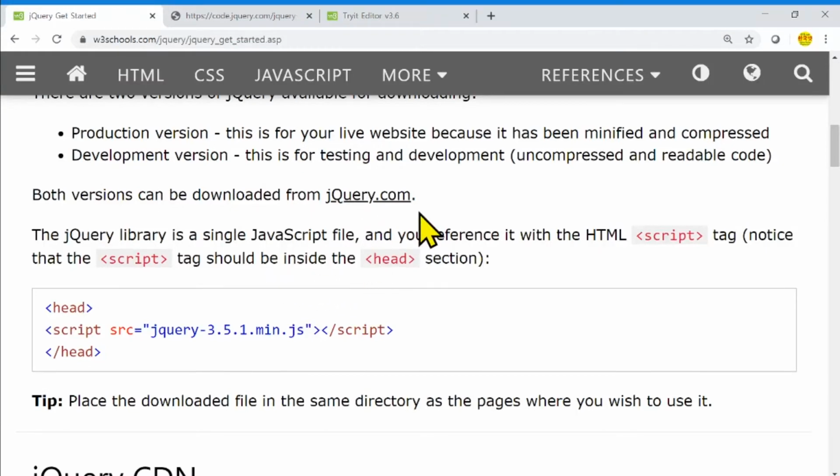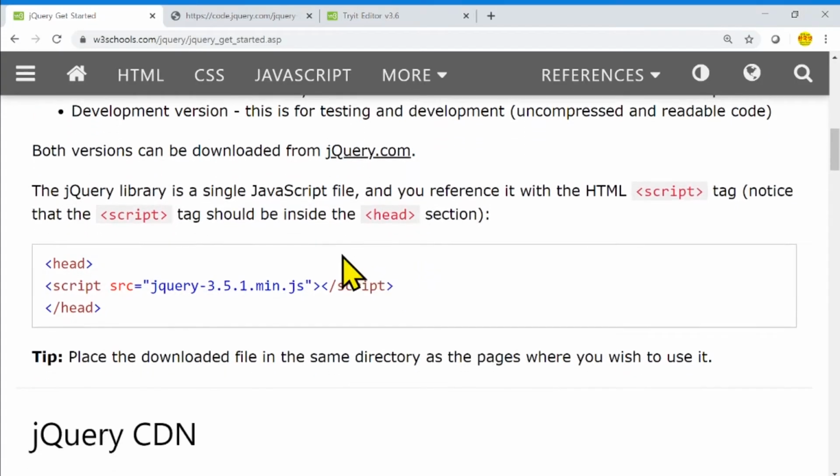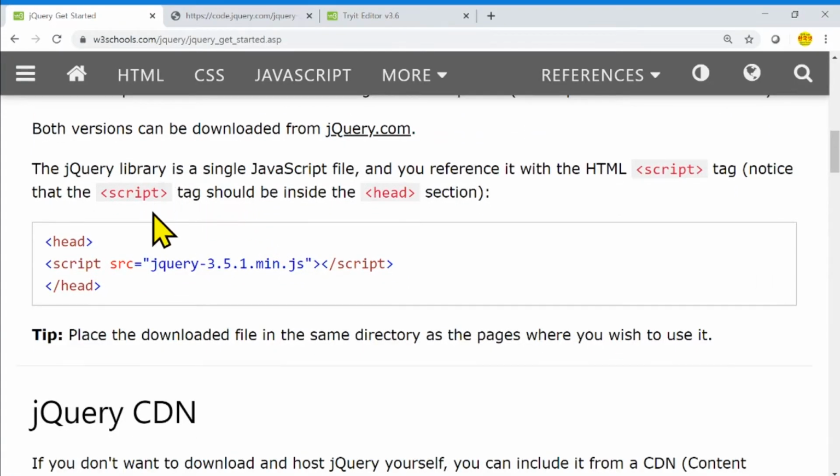Okay, that may be enough to understand the difference between them. We can use either one to execute jQuery methods in our JavaScript file. Let's read this first. The jQuery library is a single JavaScript file, and we refer to it in this way, in this script tag.